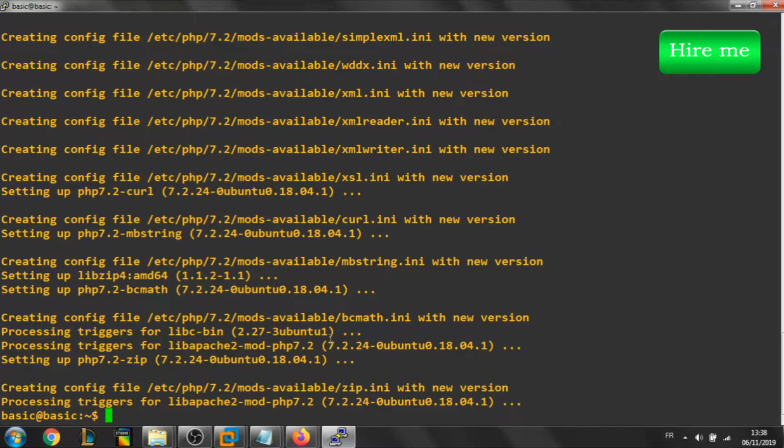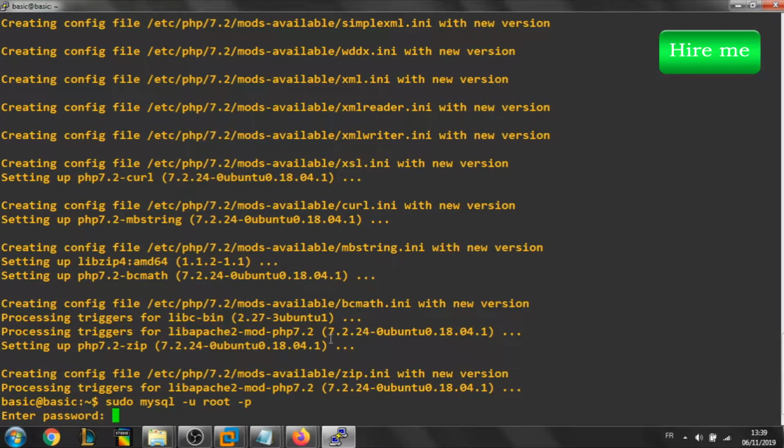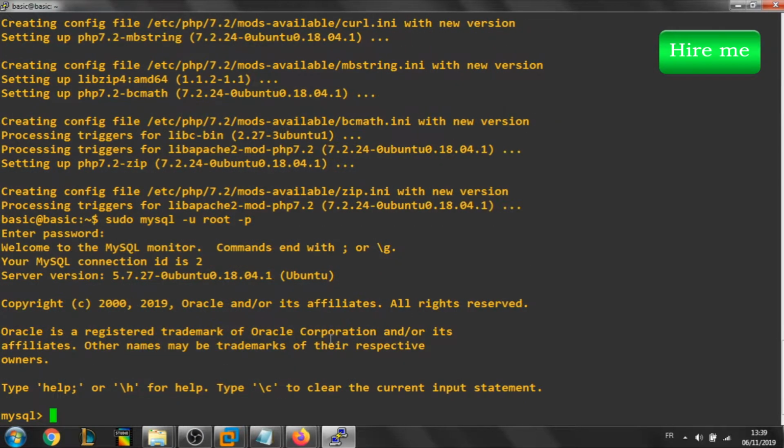Now let's set a password for the root MySQL user. sudo mysql -u root -p. Just press enter. You will be logged in without any password.